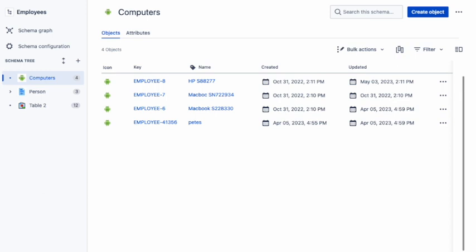You can see right now on my screen I have an asset schema selected. It shows me the computer, some person, some table, two thingy. And now we want to create a Jira user object type and import all the Jira users into that.